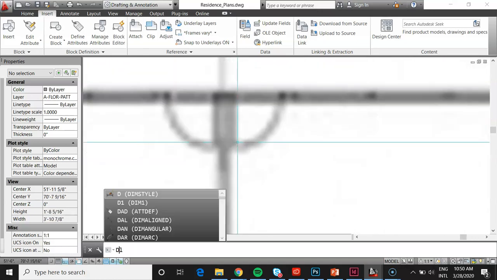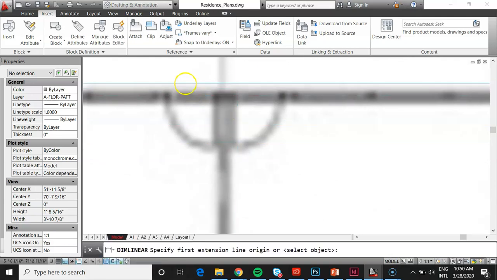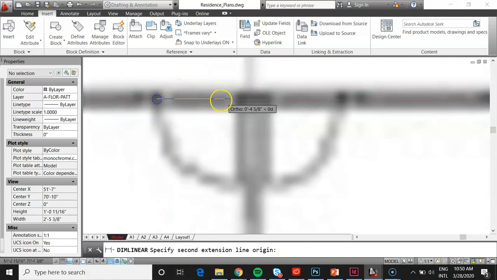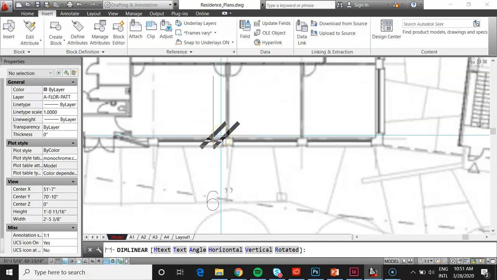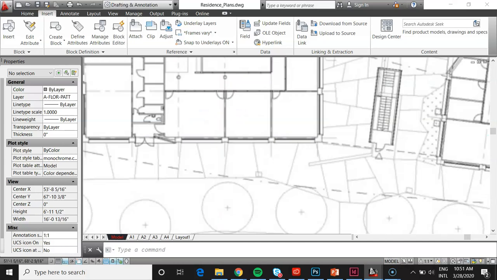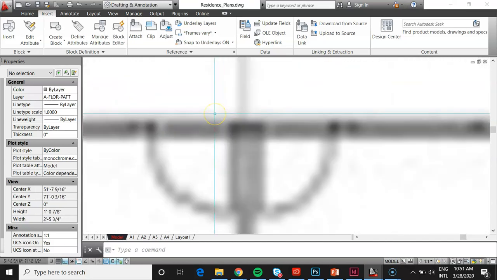So right now I'm just going to type in DLI for dimension linear, and we're going to see as I zoom in that this door, I have to zoom out, is about 6 inches. So that is not what it should be. We need about a 3-foot door.